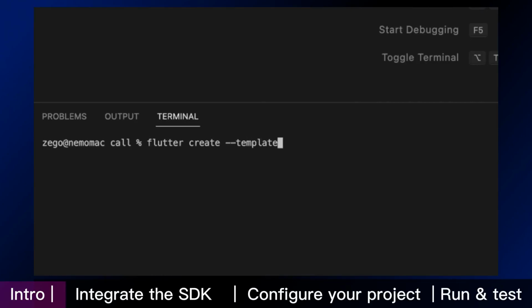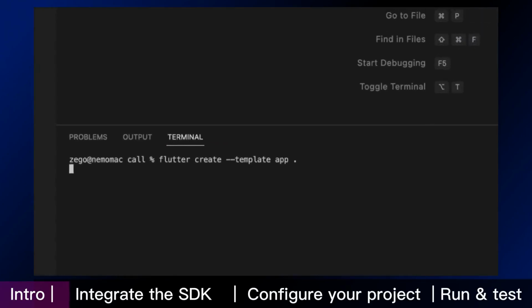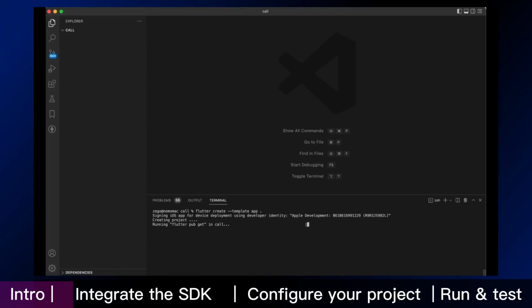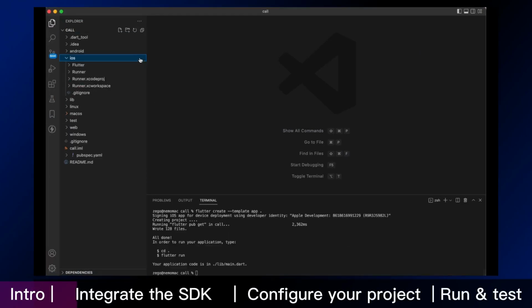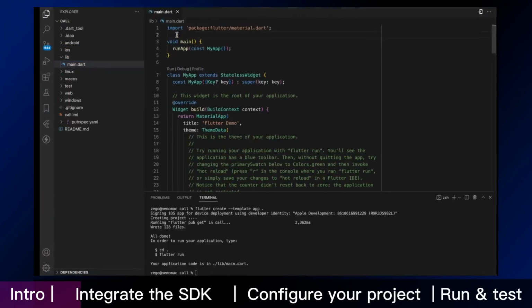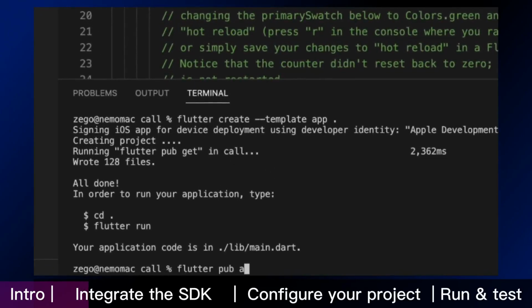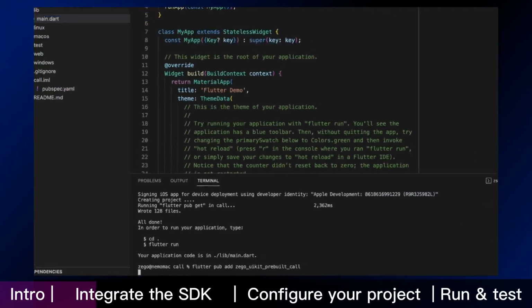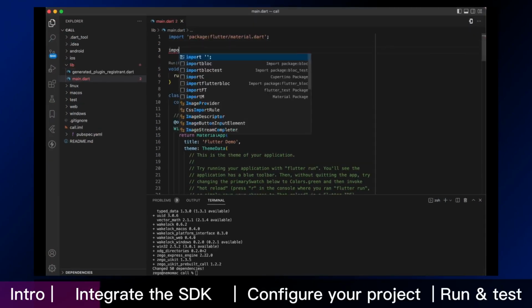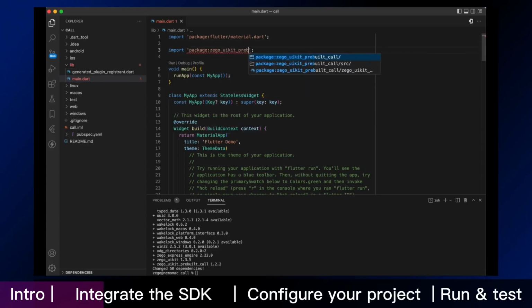Firstly, creating a new project using Flutter. Okay, the new project has been done. Let's see how to integrate the SDK. Firstly, you add ZEGOUIKit pre-built call as dependencies. Run the following code in your project root directory. And then, now in your Dart code, import the pre-built call kit SDK.